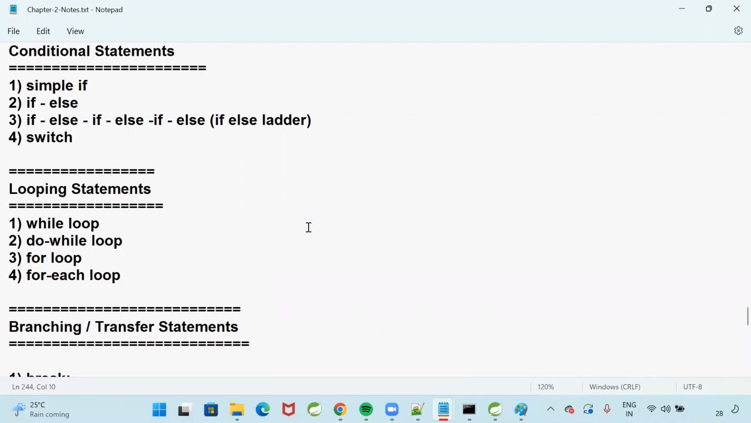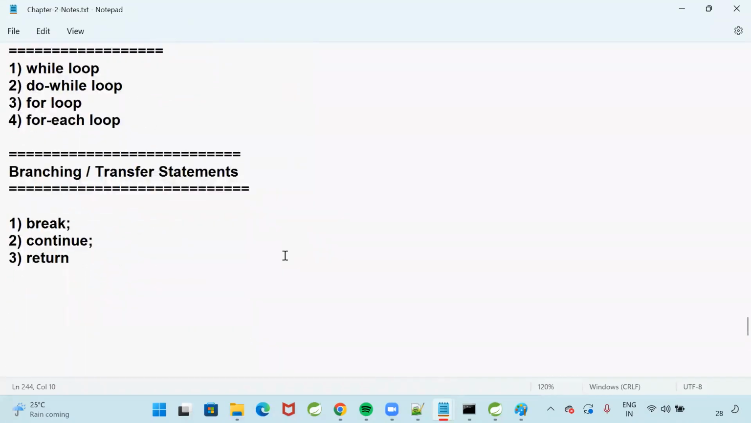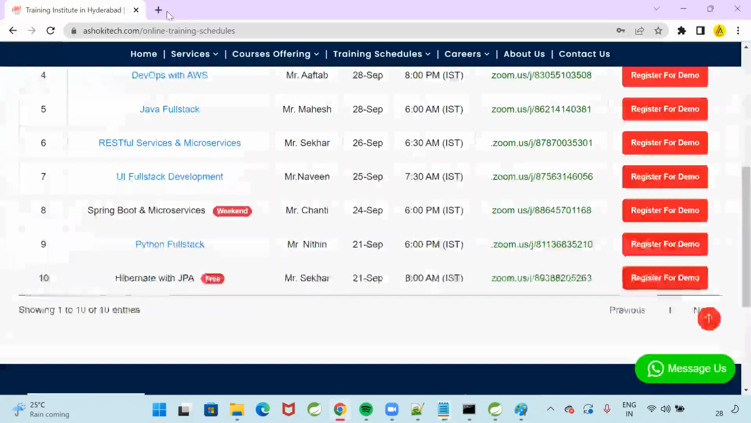Next, branching statements, which are transfer statements. What is the purpose of transfer statements? Stop the execution, skip the execution, or break the execution. How many branching statements are available? 3 branching statements are available. What are those 3? Break, continue and return. Very good.